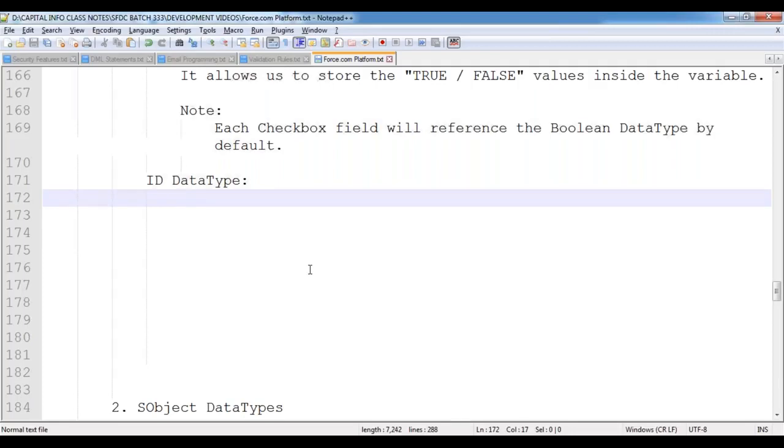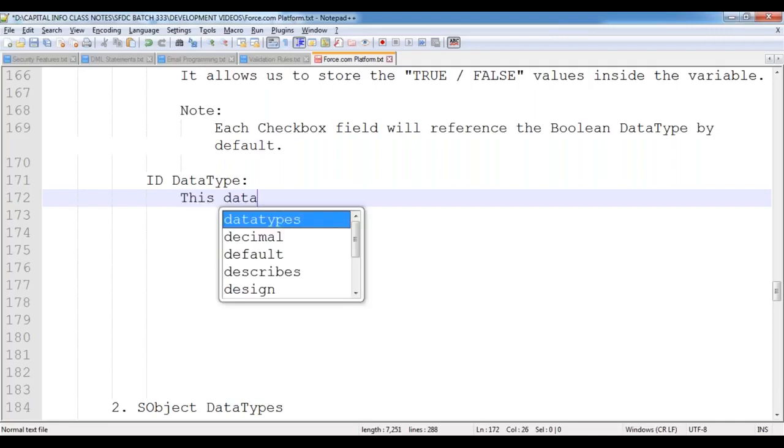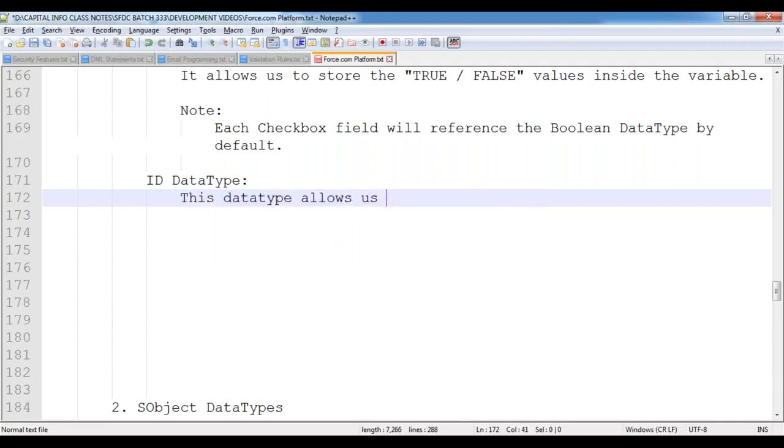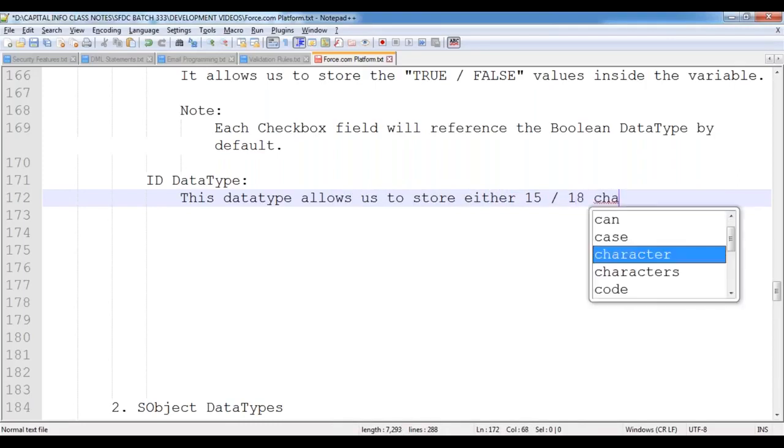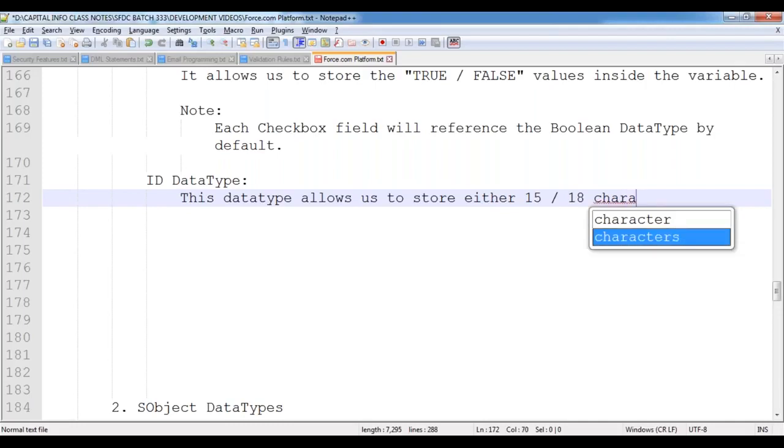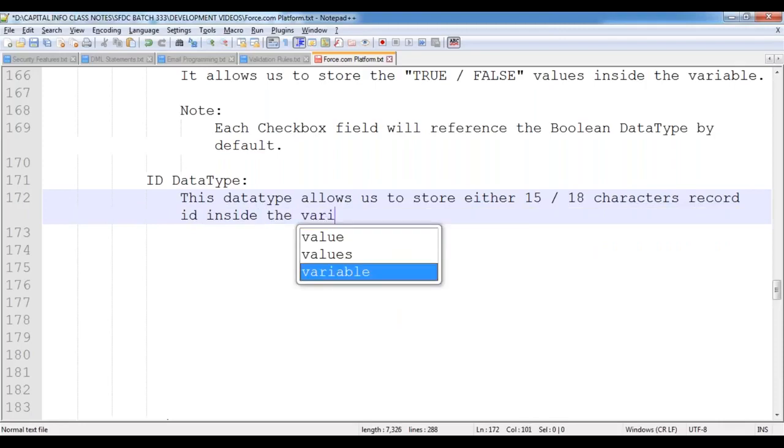Already we know this entire concept from the starting phases of configuration features. Now, the ID data type allows us to store record IDs, which can be either 15 characters or 18 characters, inside the variable.